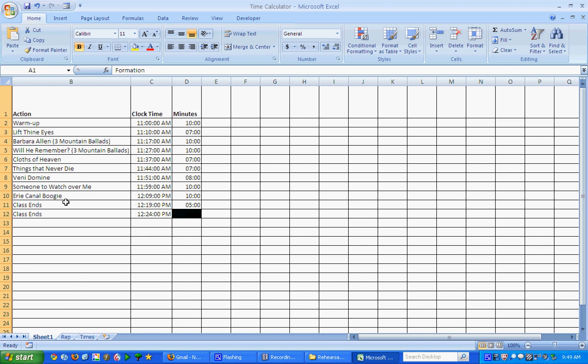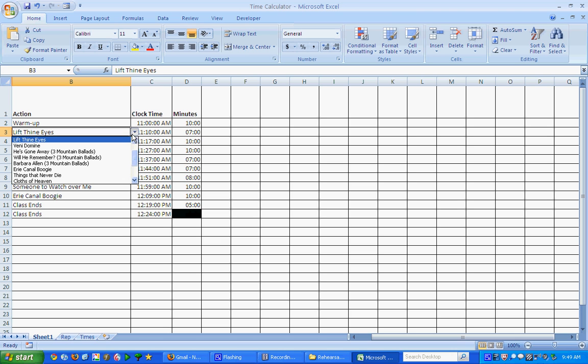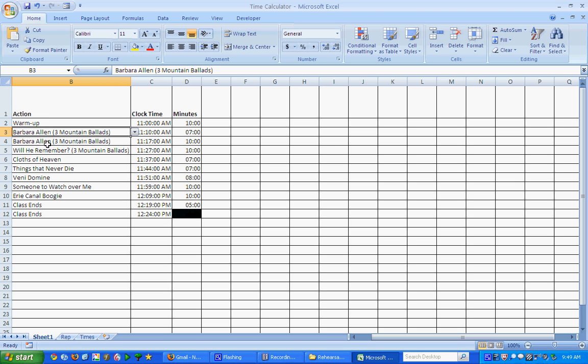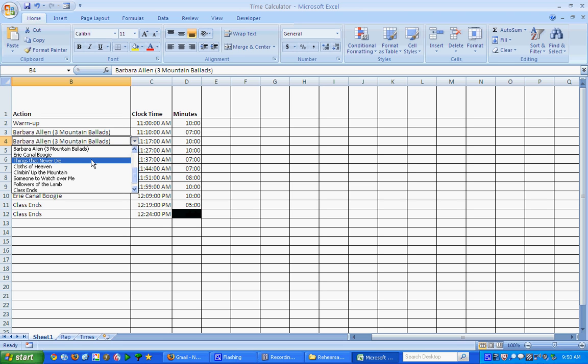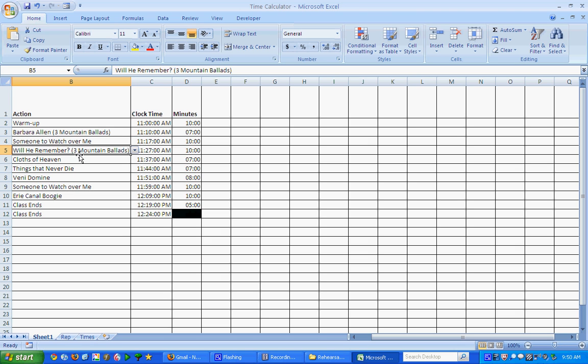So now I go to the first sheet, and I go down and I click, which one do I feel like I should rehearse first? Well, why don't we do Barbara Allen from the Three Mountain Ballads first? And of course there's a lot of research into what should be programmed first as you talk about pacing and things like that throughout your rehearsal. But let's just say I choose Someone to Watch Over Me and Things That Never Die.